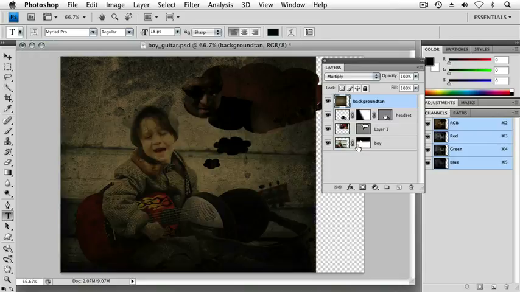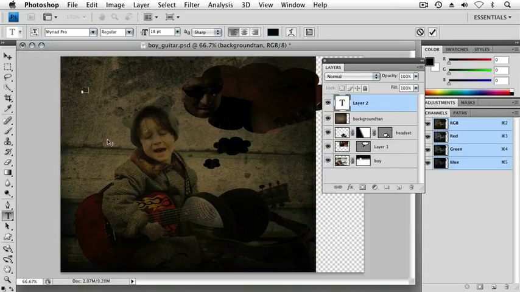Now taking it a little further, I can also take advantage of blending modes when I use layer effects or styles. So let's go ahead and create some text on here. I'm taking my type tool. I'm clicking out on my image and I'm typing Rockstar. You can type whatever you want.